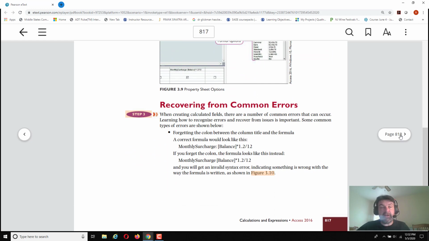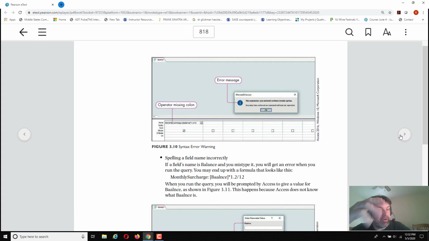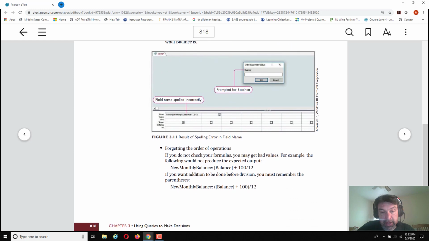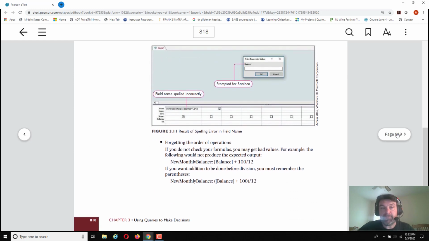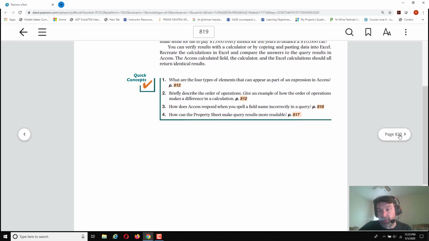Common errors on 817 to 818. Again, making sure parentheses are there, things are not improperly coded or created. 818 continues that thought. Verifying or converting calculated results on 819.